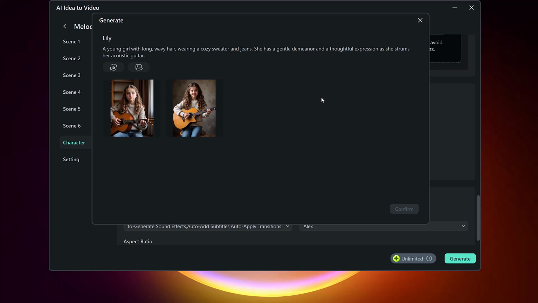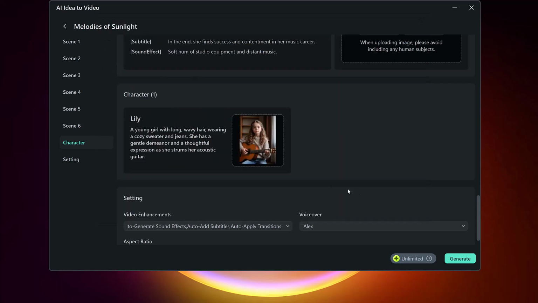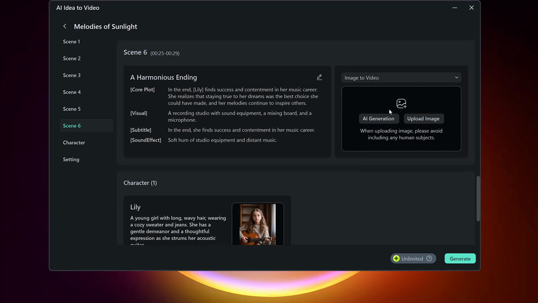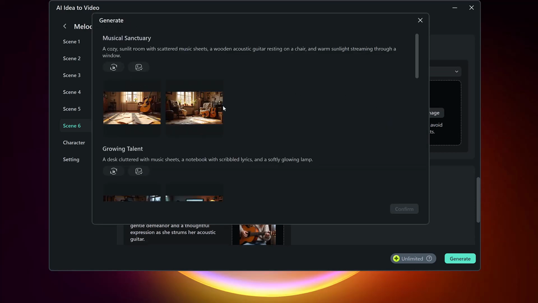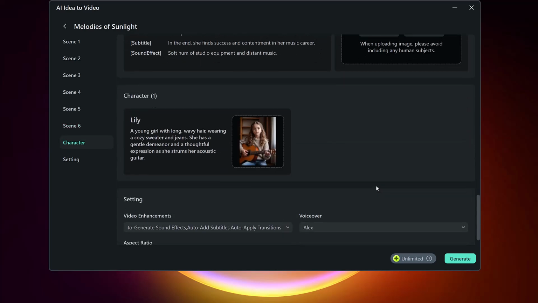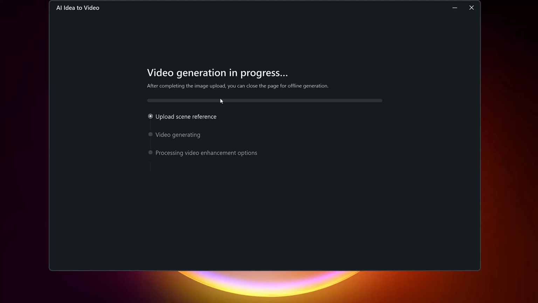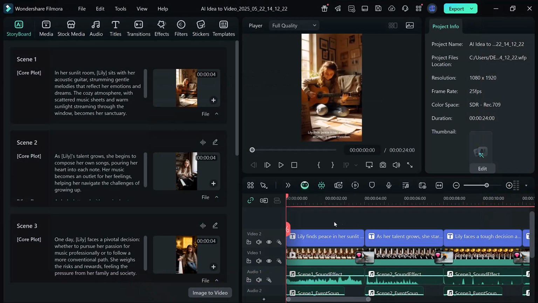After your character and scenes are set, move to the settings panel to fine-tune your video. Enable features like audio enhancement, auto subtitles, sound effects and more. Then choose the voiceovers that will narrate your story. And finally hit the generate button, and within seconds your video will be ready according to your prompt.